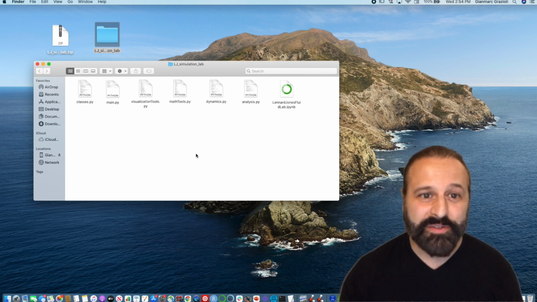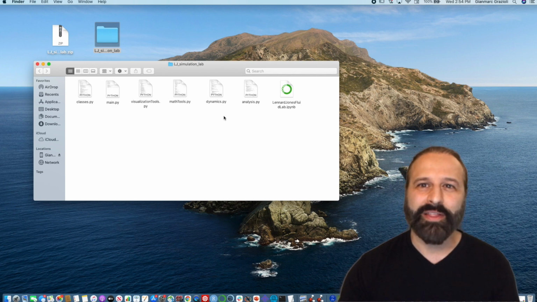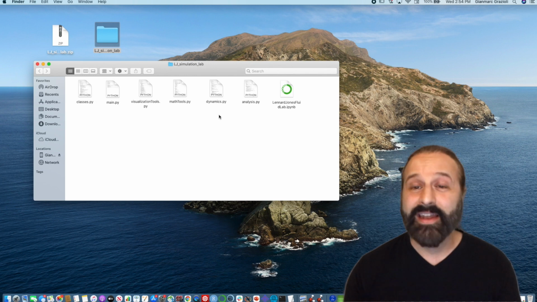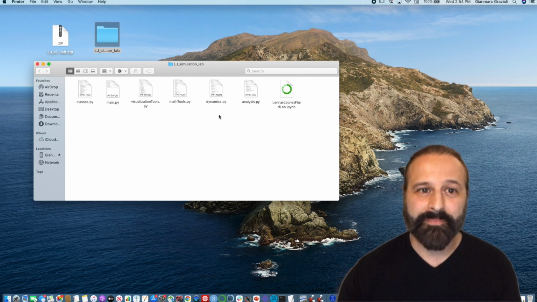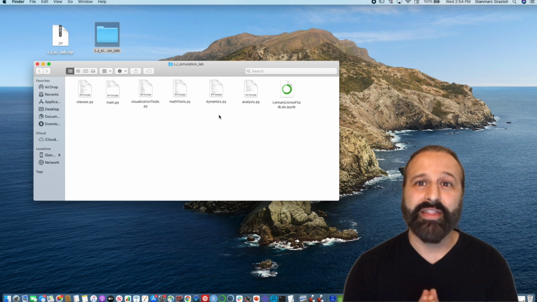So these are all the different functions. We can talk about that a little more later. But right now what we want to do is open up Anaconda. As part of the instructions for this lab, you need to install Anaconda first.